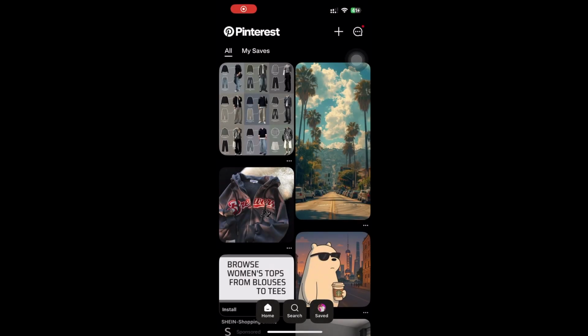Today, I'll show you how to get a banner or cover photo on Pinterest. First, open the Pinterest app on your phone or go to Pinterest in your browser. Sign into your Pinterest account.